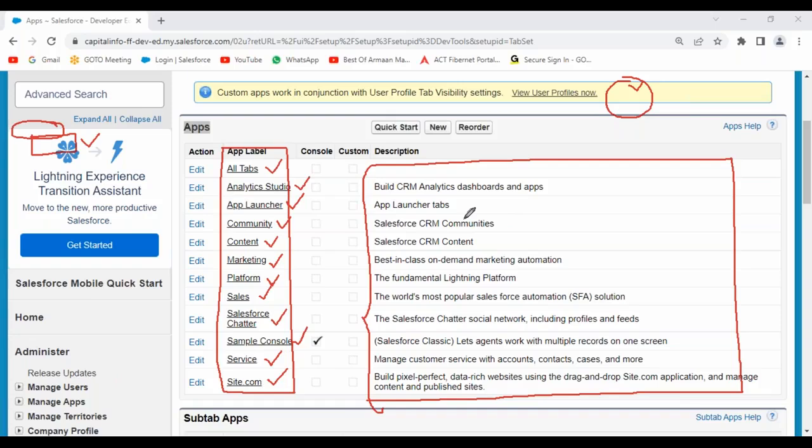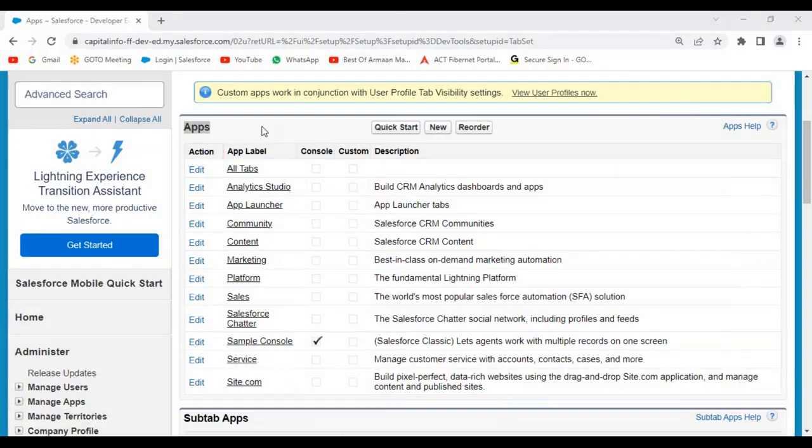Now tell me, are these applications standard or custom? These are standard applications. How do you know these are standard? Because maybe they are provided by Salesforce already. If it is custom, the checkbox would be checked. Because the delete option is not given, these are standard.